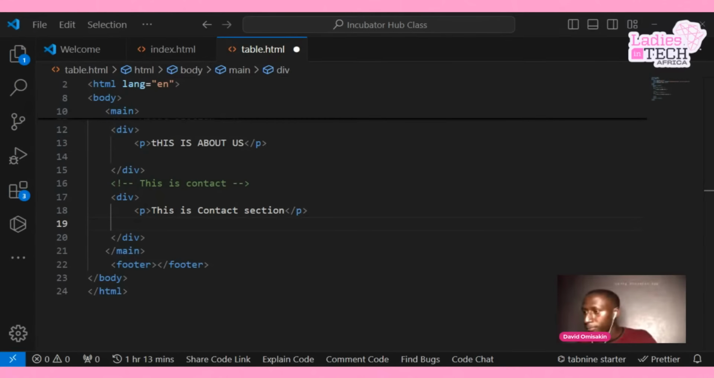What's the difference between section and div? All right, so section and div are the same thing, they work the same way. But the reason why you use section is for semantic. That's why you use section. It's for semantic. I love that question.